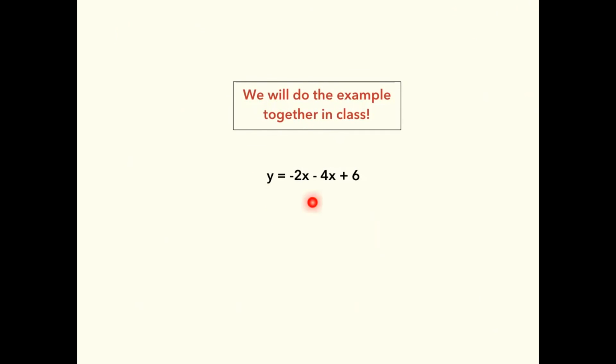Now you're welcome to try the example that's on the back of your note sheet by yourself to see if you got it, but we are going to do it together in class.